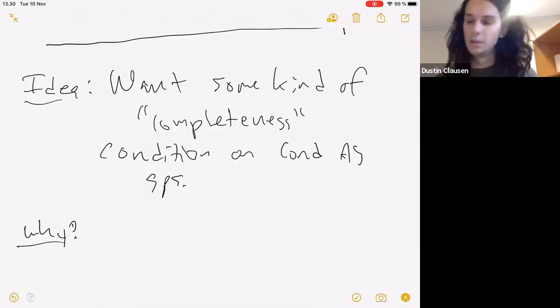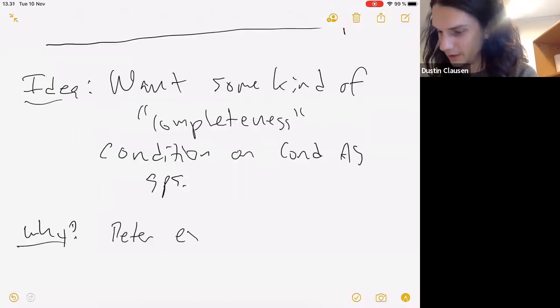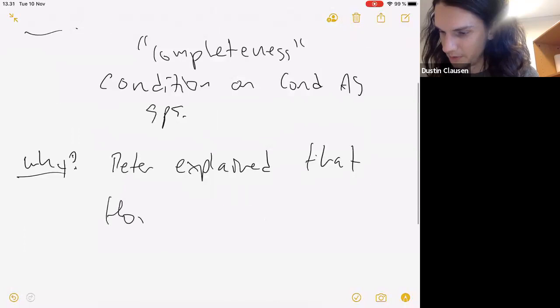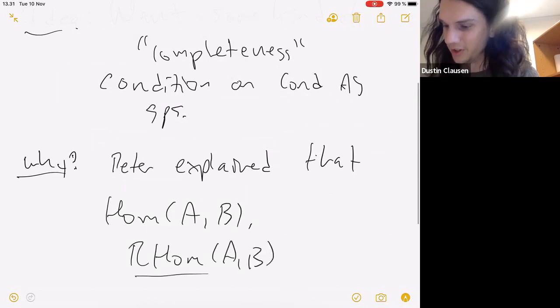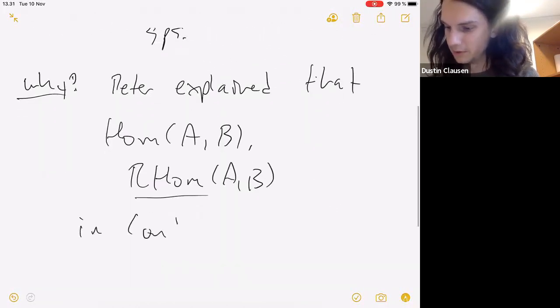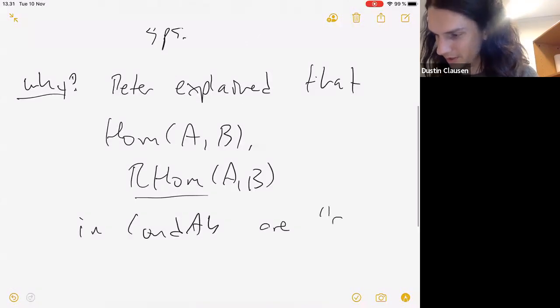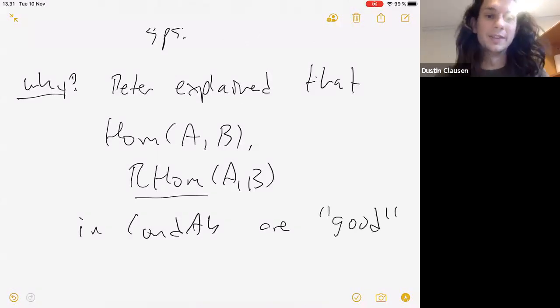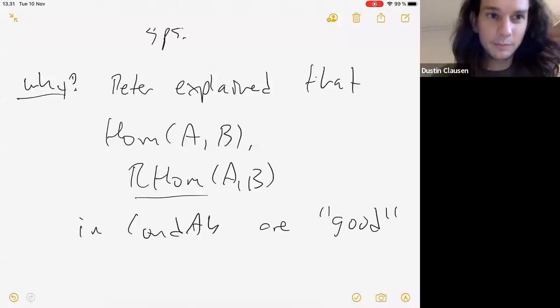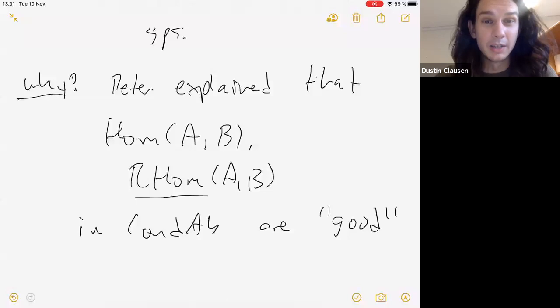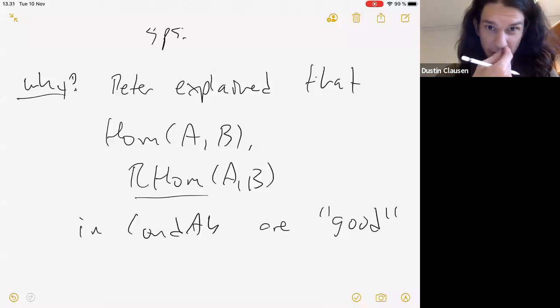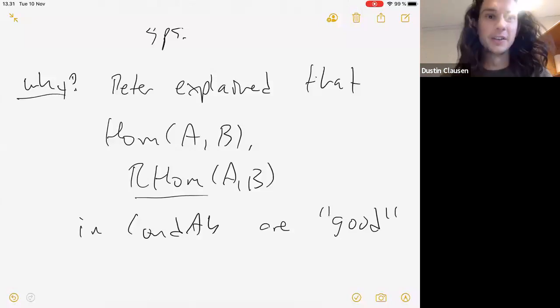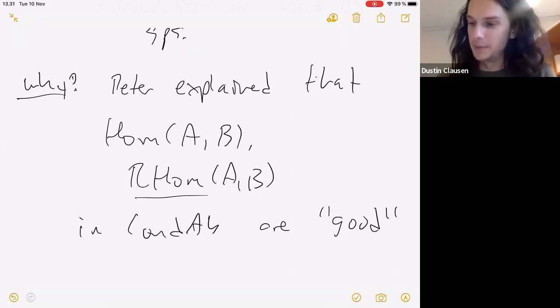Well, Peter explained basically that Homs and even internal R-Homs in condensed abelian groups are good, in the sense that you get reasonable answers when you plug in familiar examples of condensed abelian groups. Well, we saw locally compact abelian groups and we saw infinite products of copies of Z. And actually you can build a lot of things just from those. And it implies that all these calculations are going to work out well in condensed abelian groups.